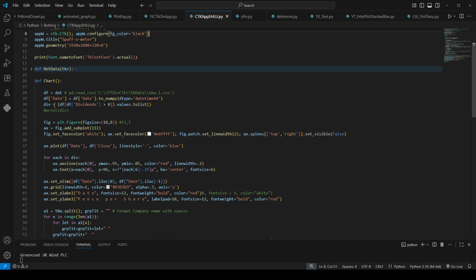I'm then getting the dividends information, so wherever the dividends column in the data frame is greater than 0, I'm adding the values into a list. So every time it encounters an ex-dividend date, the dividend amount will be higher than 0, so it's putting that into the div list. Then I'm establishing the figure, the plot figure, specifying the size, 18 by 8. I'm establishing the axis and adding a subplot, which is just one plot on the canvas.